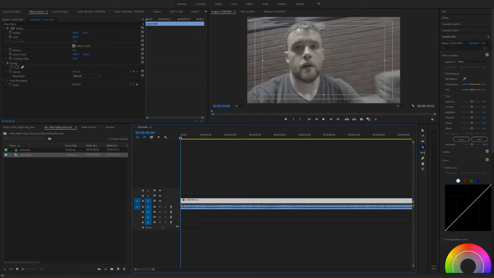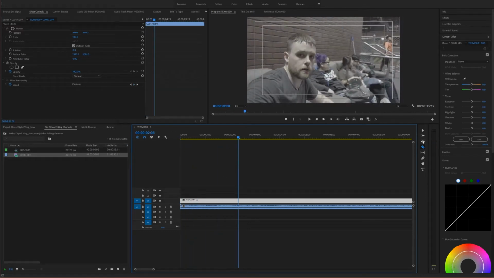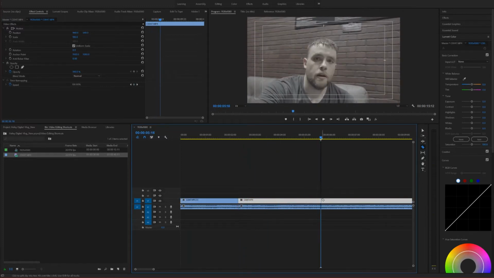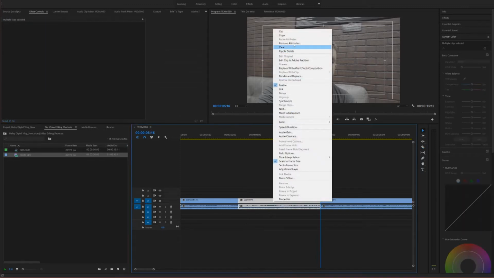Now, you could go into Premiere and move your cursor around, grab your cut tool, select your clip, cut your clip where you want it to, move the cursor to where you want the next clip to start, do another cut there, grab your selector tool, select the clip, right click, and go to ripple delete. Or you can do it the easier way.